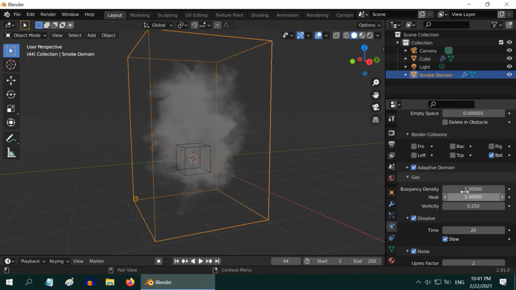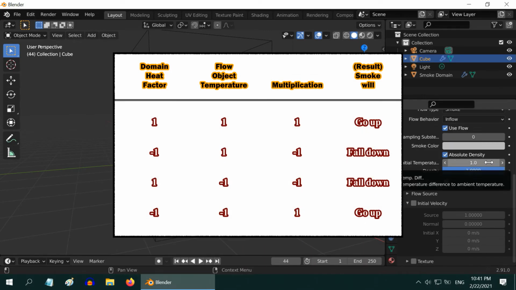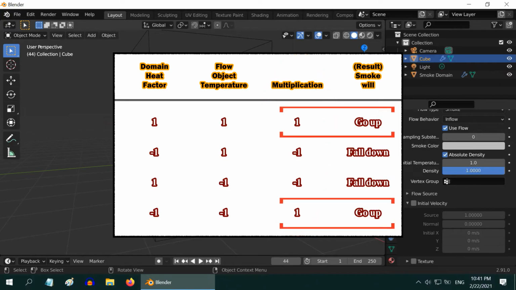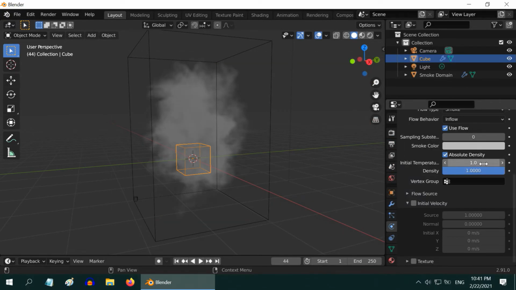There is a relation between this heat factor of the domain object and the temperature value of the flow object here. Let us look at this chart to understand their relationship better. You can imagine these two values to be multiplied to get the final result. If the multiplication gives us a positive number, then the smoke will go up. And if it is a negative number, the smoke will fall down. So for a normal smoke, you can leave the temperature just as one.